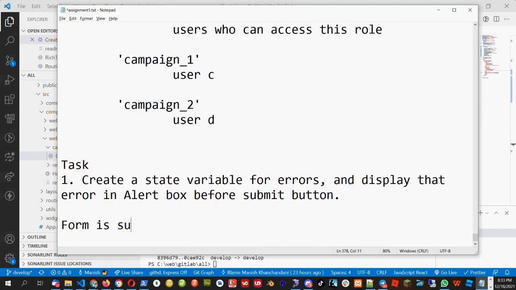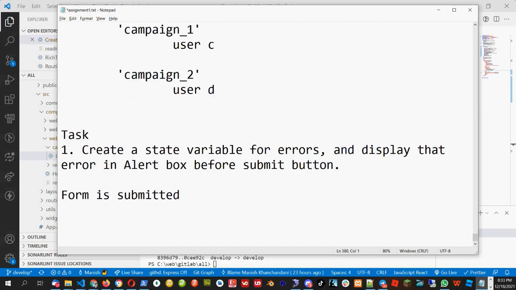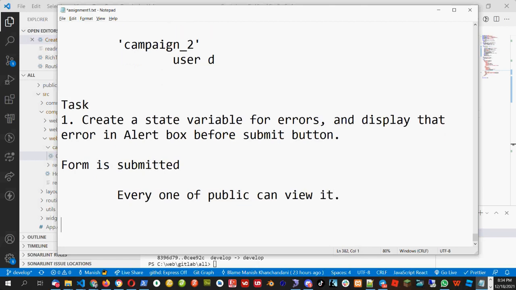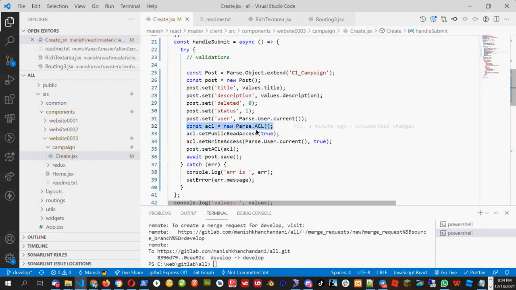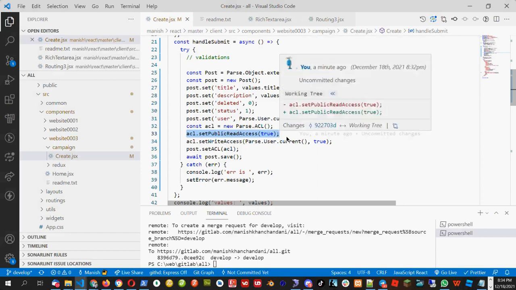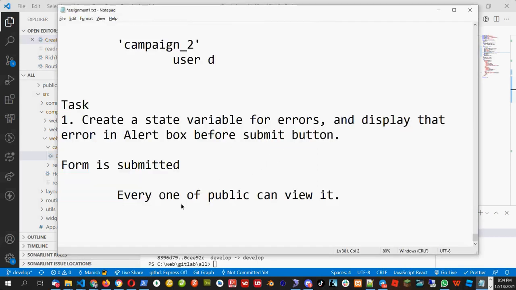So when the form is submitted, I want everyone of the public to be able to view it. So tell me in the chat, what permission can I use for this one? So I have the permission part. Here we are writing ACL, and we are writing ACL.setPublicReadAccess. Yeah, so Rakesh is correct. Public read access. So what are we using? Public read access equal to true.